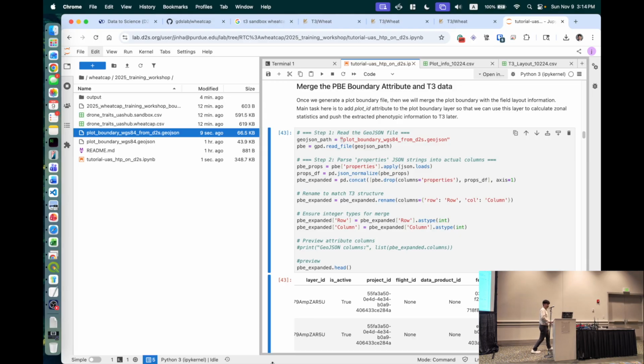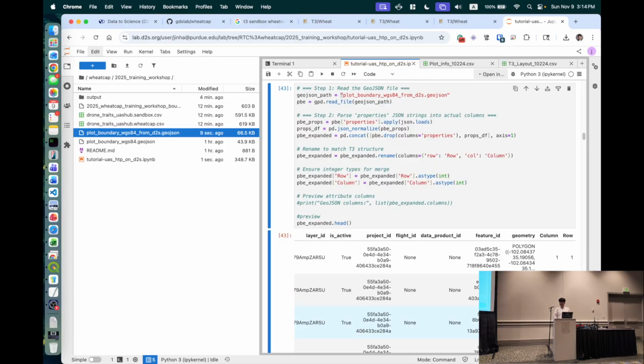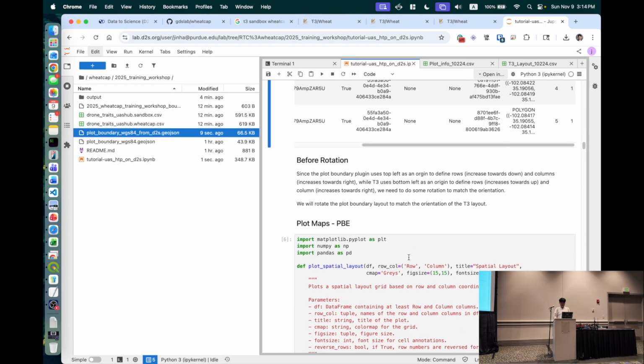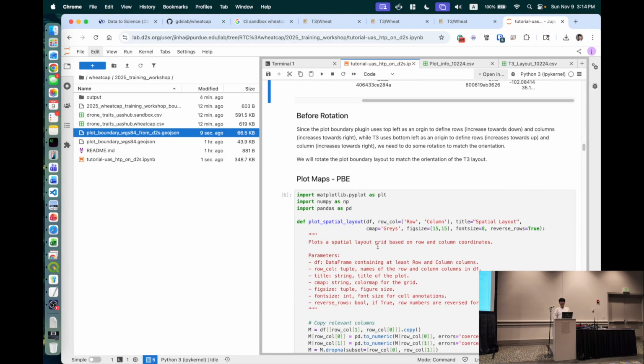Okay, so like I said earlier, once you do this, this geometry saves the information about the plot boundary. Row and column is the information from the plot boundary tool that we just generated, and we're just looking at the first 5 records. So what we are doing next is to give you an idea how this different origin is affecting this geometry, this plot boundary.